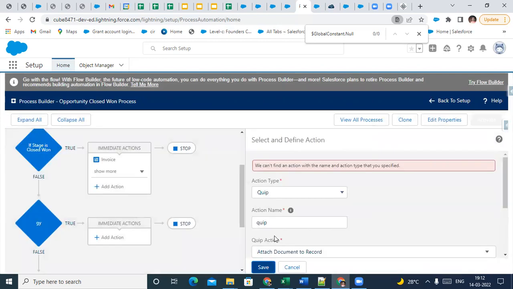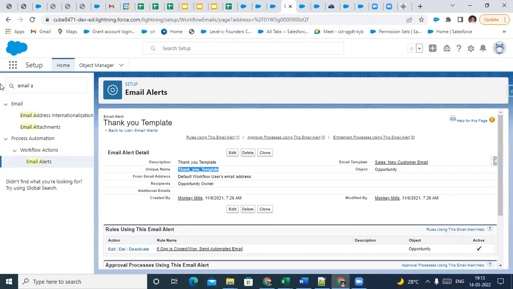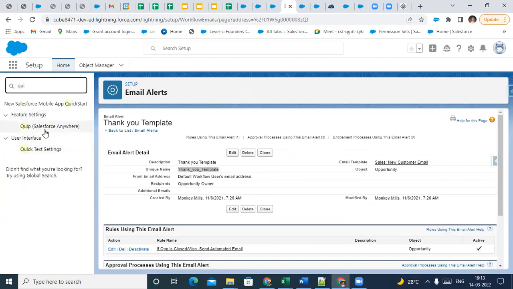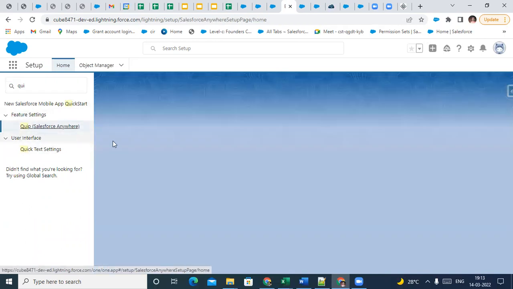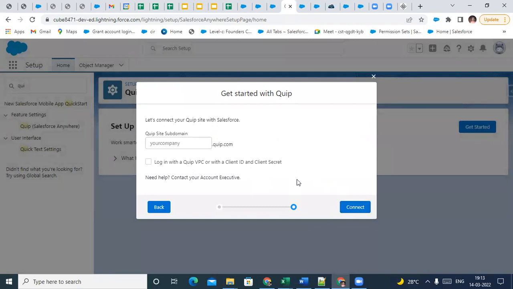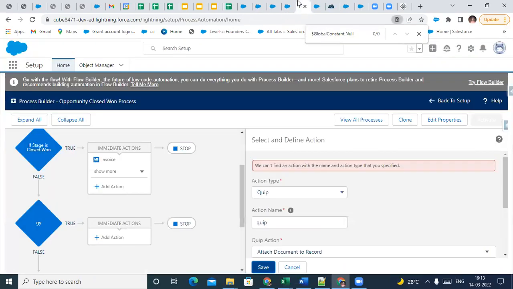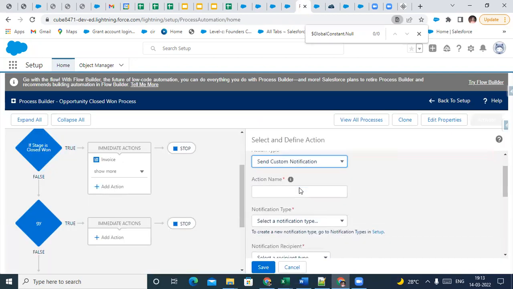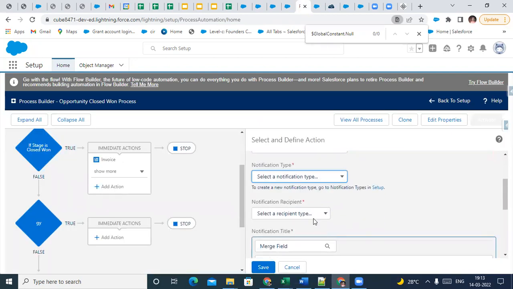So you need to create this script action before you do these things. Okay. So you need to create the script. Only then will you be able to get this thing here. And also this send custom notification, which you can do by yourself.